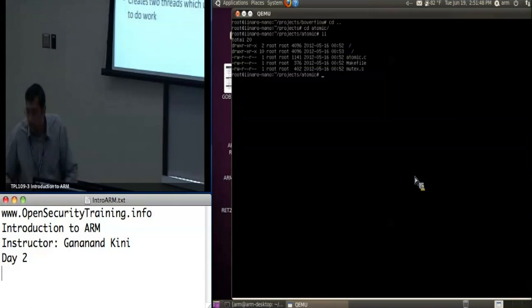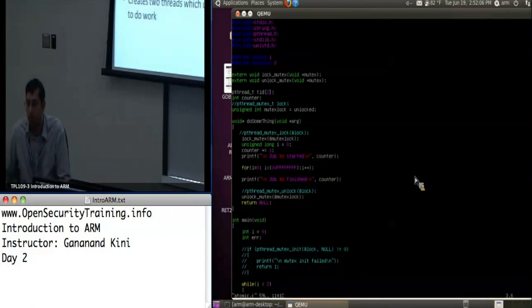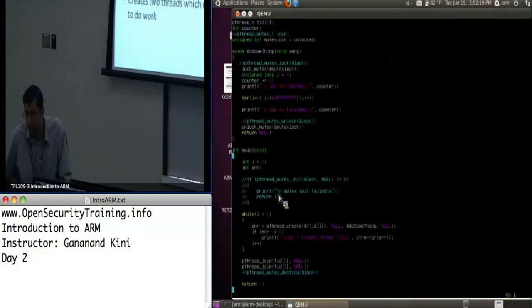The atomic.c actually just has libpthread code. It essentially creates two threads that run the same function called do something. If you look at atomic.c, it's using the pthread library that you see included up top here. In the main function, it creates two threads that call the same method. But it also calls two methods, which are up here: lock mutex and unlock mutex. This is sort of like a semaphore, if you will, where only one thread can get into this section of code, execute it, and then return. This is the method do something, and here are the two threads that are started.